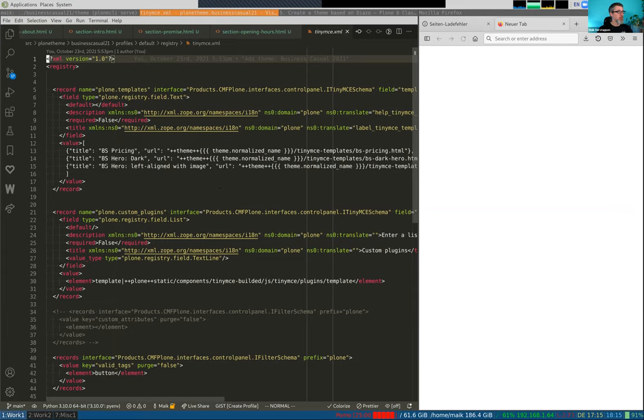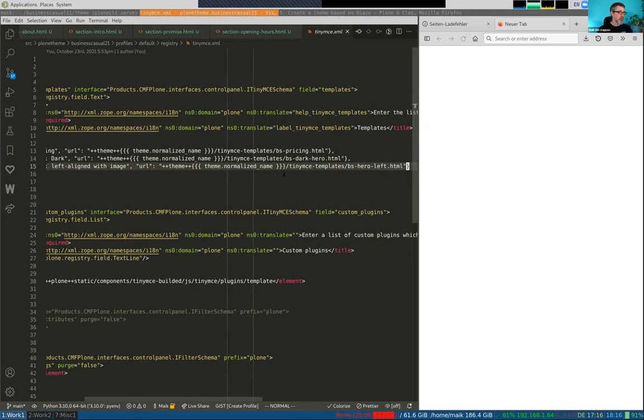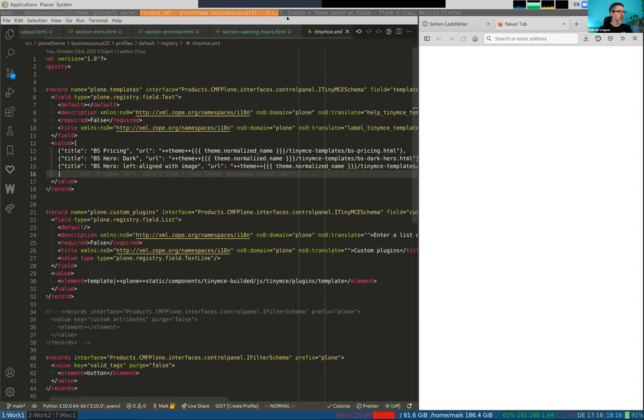You can see we have here already a list of templates. This is a record which will register the templates field in the config registry. And this is the way how TinyMCE will find our templates. So make sure that this is valid JSON, so it's not a Python dictionary. So the last comma should not be there.